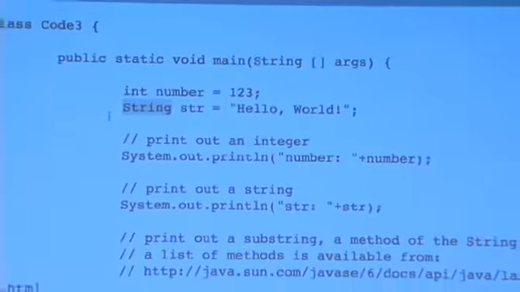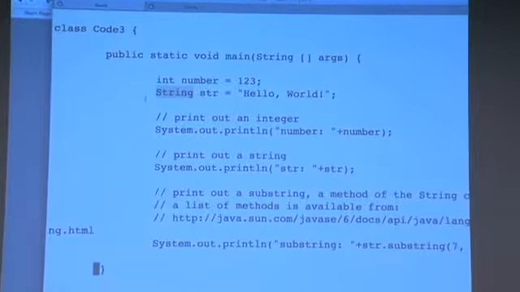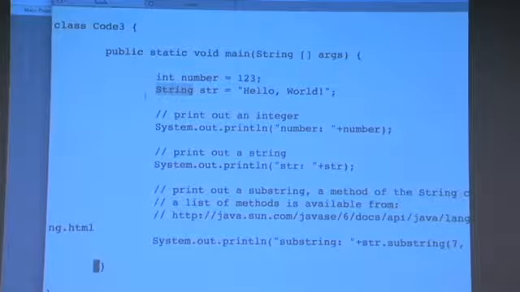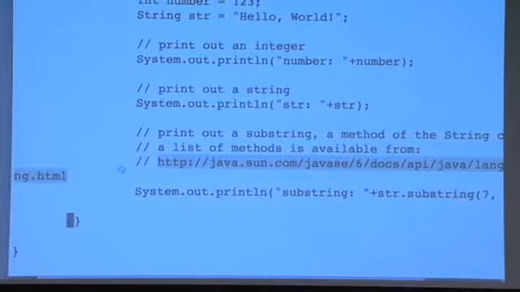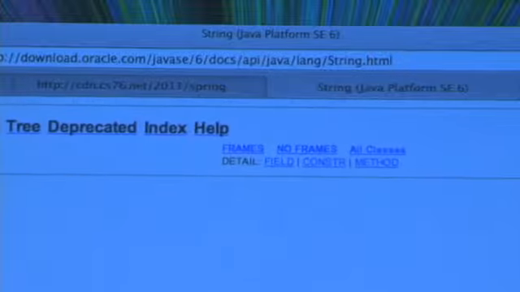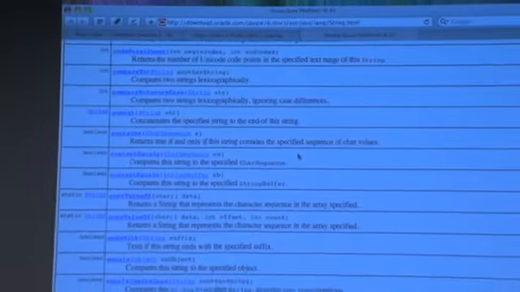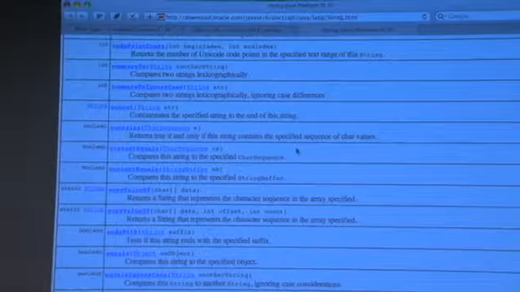So we're printing out an integer, we're printing out a string, and because the string itself is an object, if we want to perform some method on it, then you can take a look at the Java doc for that object and see what sort of things are available to you. In this case, just by loading up this URL, I can see all of the methods that are available to me for a string object, and all of the various things that I can do.